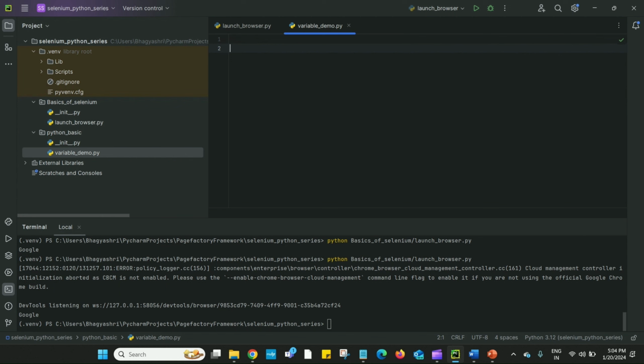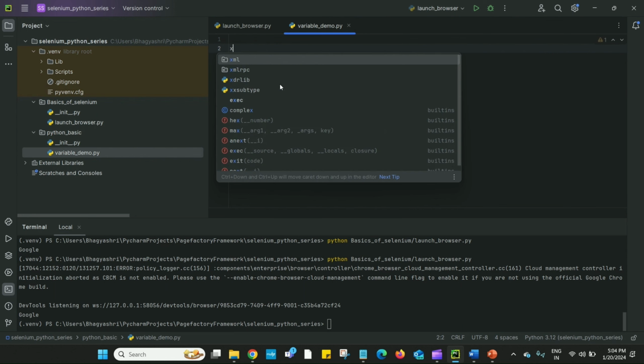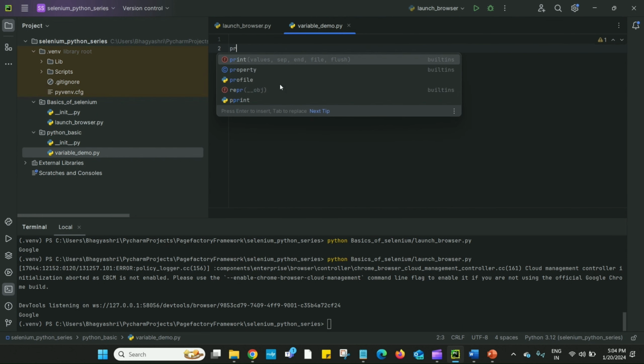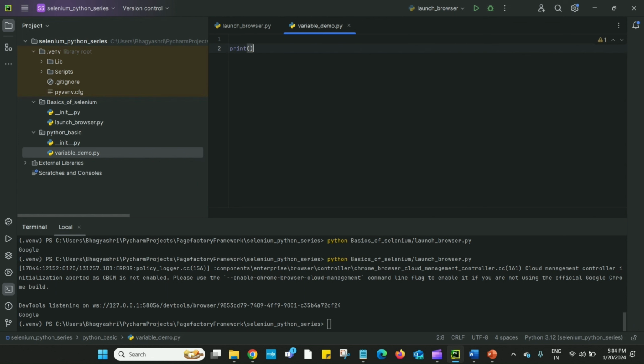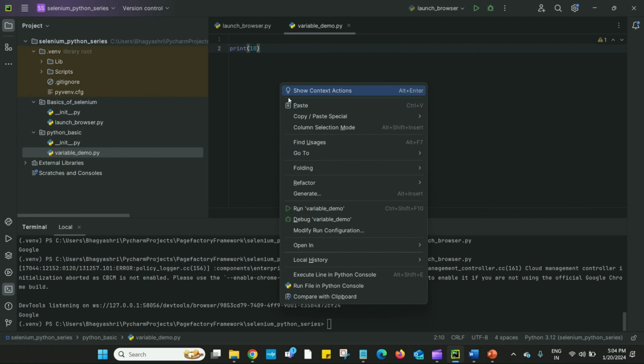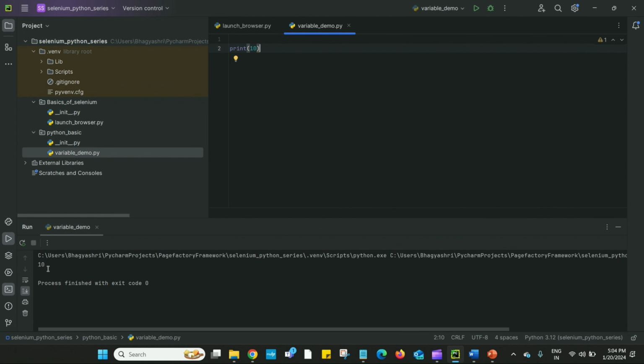Before writing x, let's print 10, and just execute this. If I execute this, then I'm getting the output as 10. Now suppose I want to change its value to 15. Then I execute this, and I'm getting the output as 115. So instead of hard coding here, I will take x as a variable, and it will hold that 115.